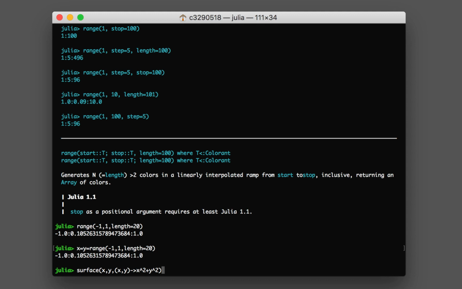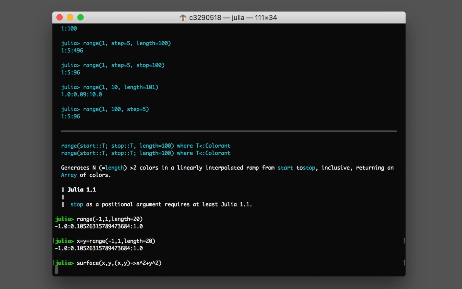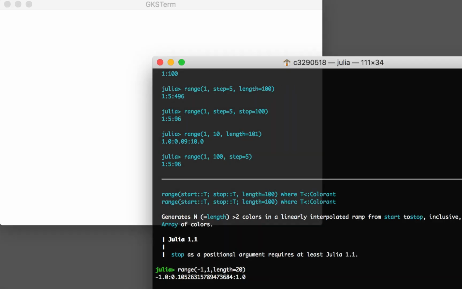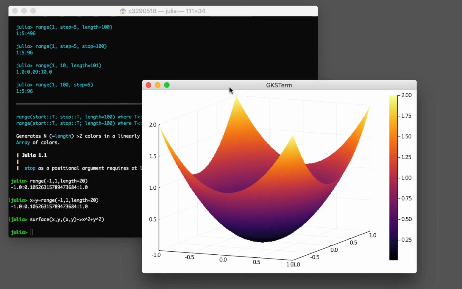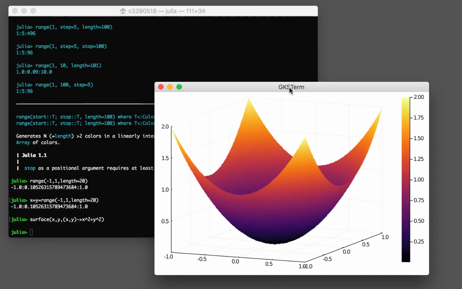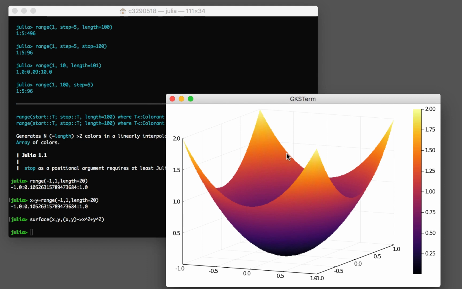Okay. It will take some time to plot it, and it won't be able to plot in this dark environment. It will get help from the GKS term environment here. Okay, this is the surface of this plot, and in the next videos we will learn how to change the angle of the view and the color of the surface. I hope you guys enjoyed this video. See you later.